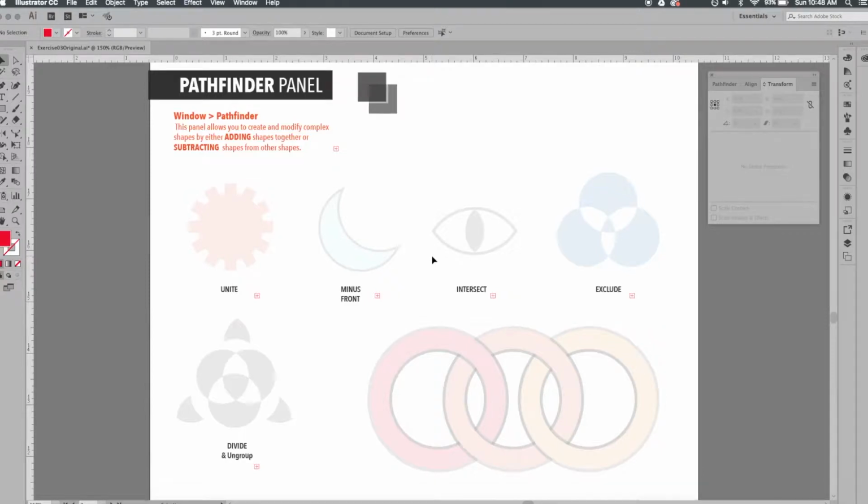Okay, so now we're going to take some time to explore the Pathfinder panel. This is a feature in Illustrator that allows you to create and modify complex shapes by either adding the shapes together or subtracting the shapes from one another. There's another tool in Illustrator that allows you to do the same thing, but this one is convenient because it comes with its own panel. So we'll go ahead and explore that.